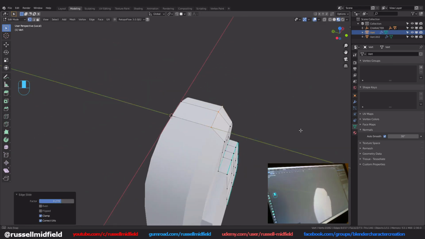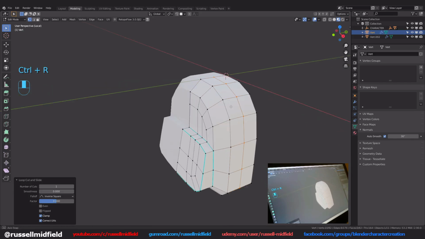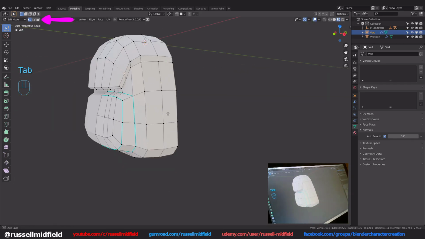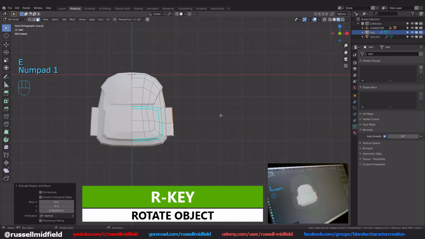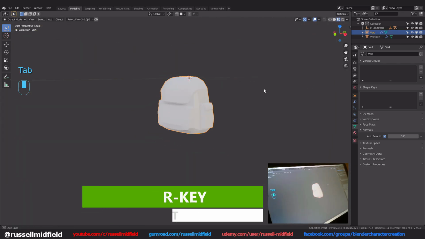Making a little pocket on the side by selecting the faces in face select mode up here, and then pressing I to inset, then E to extrude. Okay, I'm done with the shaping of the backpack. Let's select the original backpack.